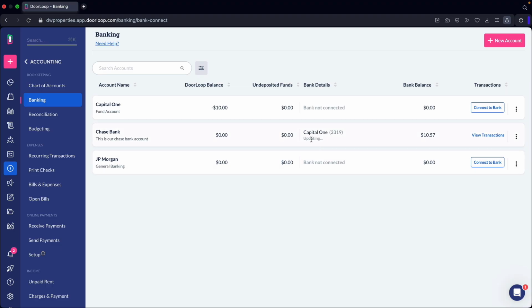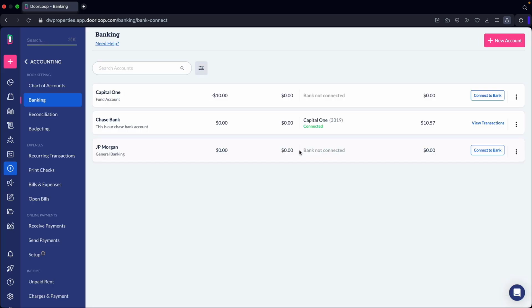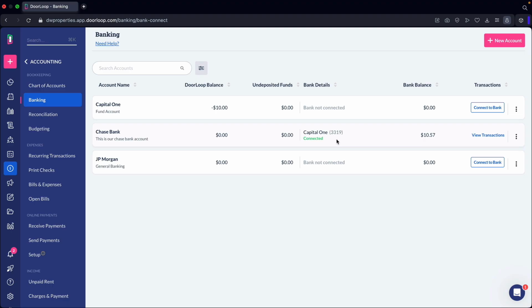And that's it. You guys are gonna see right now the bank has connected. If you guys see updating, that means it's connected. Or if it says connected in green letters, that also means it's connected. Here I'll refresh the page. And there we go. So now the bank account is successfully connected. You guys have any questions about that? Let me know in the comments below.